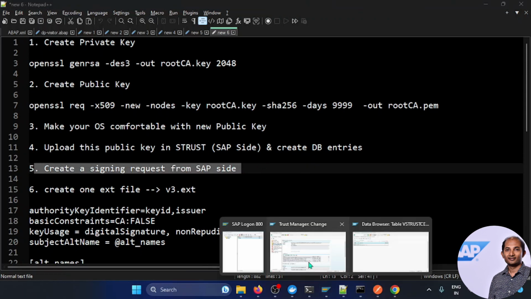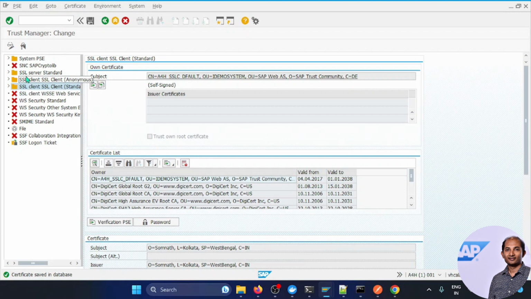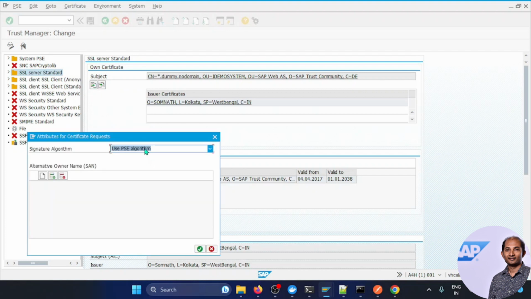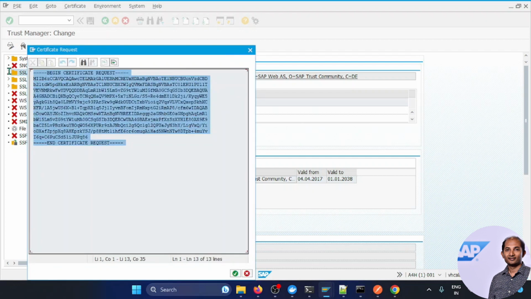For that, we go back to SAP STRUST, but this time double click on this SSL server standard. Click on this button that is called create certificate request. Select SHA-256. Click on here, put star.dummy.nodomain, star.dummy.nodomain. This is the alternate owner name. So click on OK. So this is the CSR created.